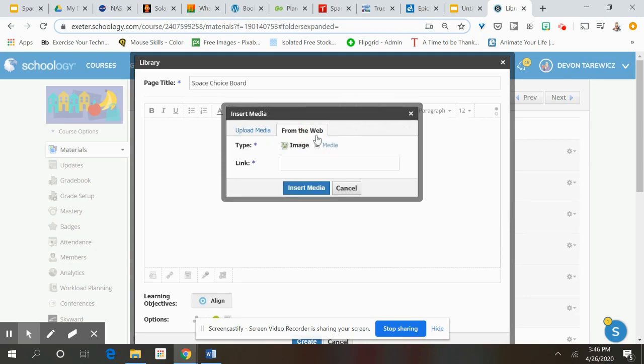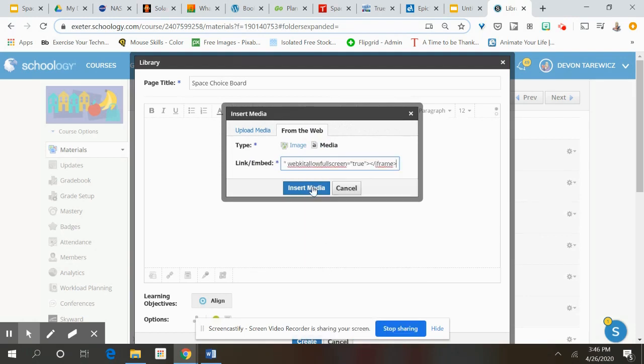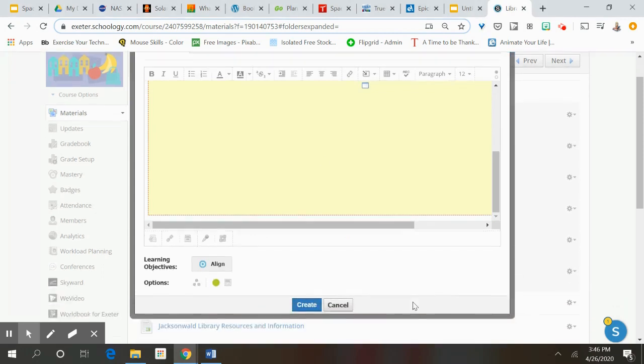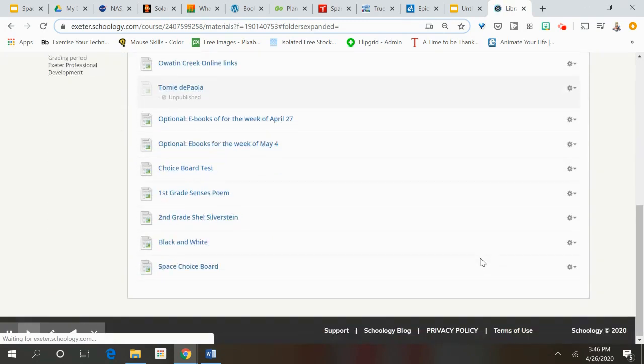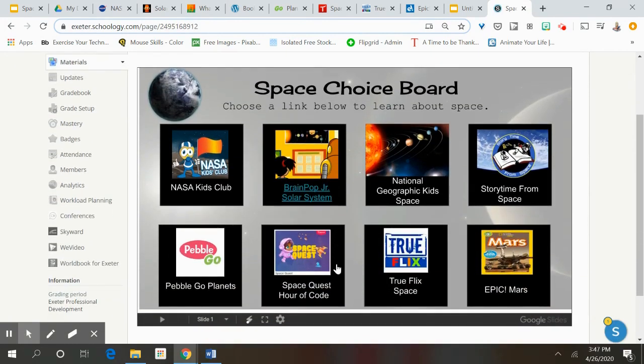from the web, and make sure you click where it says Media. And then it shows you can add the embed code. We're going to insert the media, and you can't really see it right now, but once you hit Create and you click on your Schoology page, this is what your students will see.